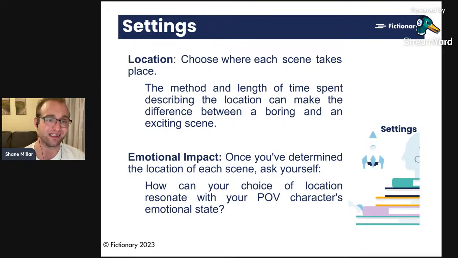And then emotional impact is really key as well. Once you've determined the location of each scene, you should ask yourself, how can the choice of location resonate with your point of view character's emotional state? So, for example, in my first novel, I have a scene where the protagonist discovers that his parents are dead, and he does that in his family home. So there's a lot of emotional attachment to the objects in that house. It's the house he grew up in, it's the house he was born in. And there's a lot of emotional stakes riding on that. So it makes the scene even more emotive by setting it there.